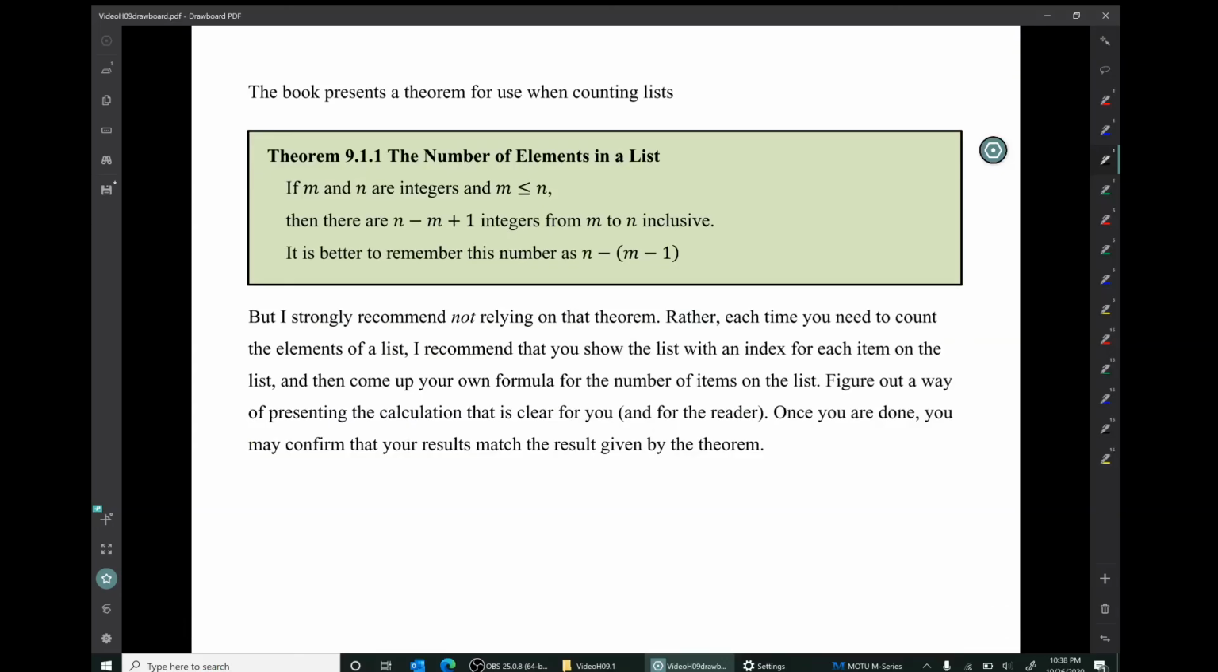Well, the book presents a theorem for use when counting lists. This is Theorem 9.1.1, the number of elements in a list. It says this: if m and n are integers and m is less than or equal to n, then there are n minus m plus 1 integers from m to n inclusive. I think it's better to remember this as n minus the quantity m minus 1.